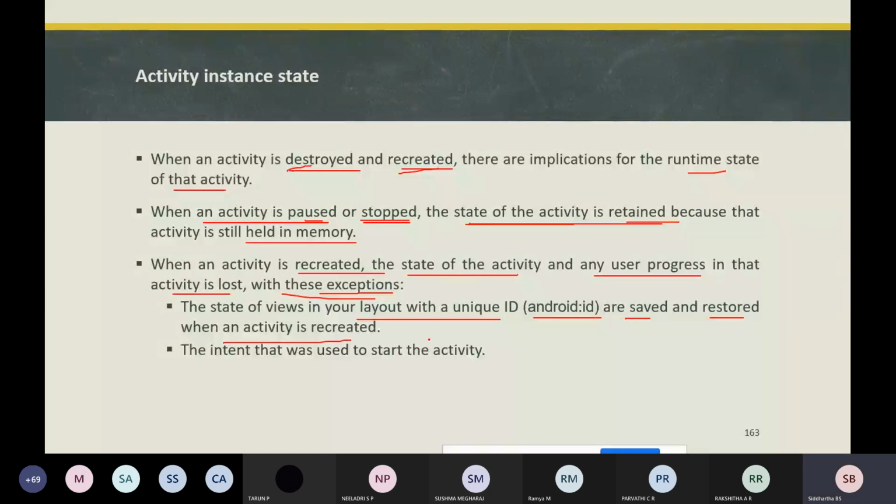So for example, you have an edit text, where the edit text will have a unique ID. You have typed something and you move to another activity, and from that activity you want to move back to the original activity. Through the unique ID, whatever information you have typed will be saved and restored when your activity is recreated.